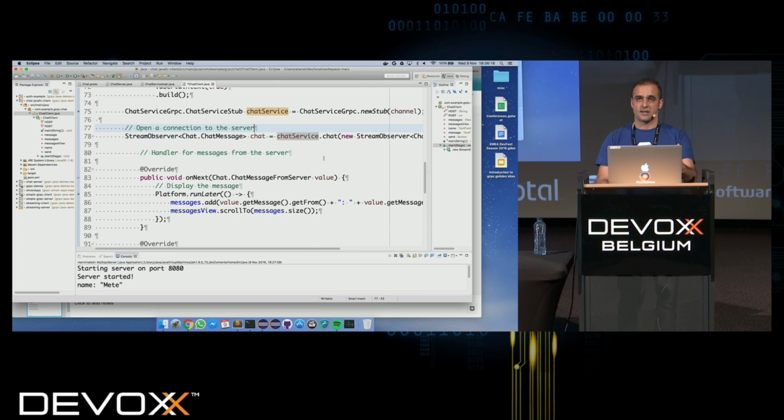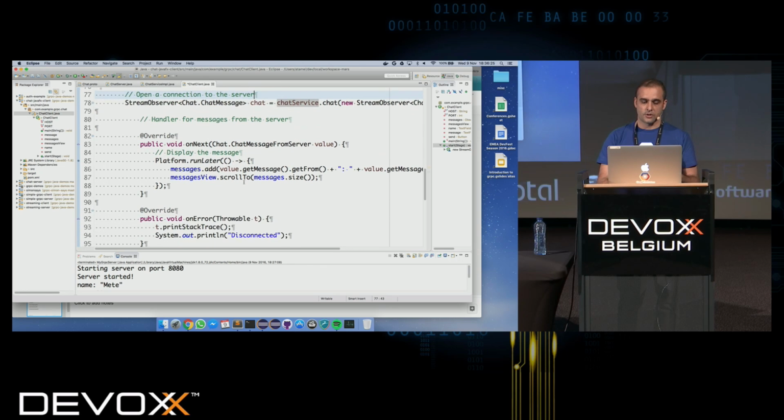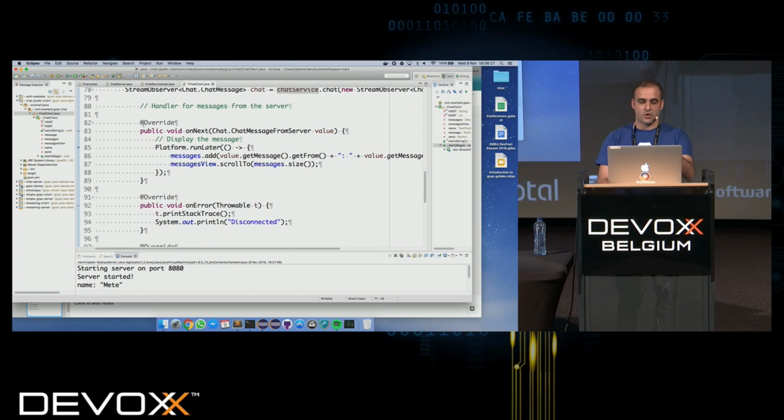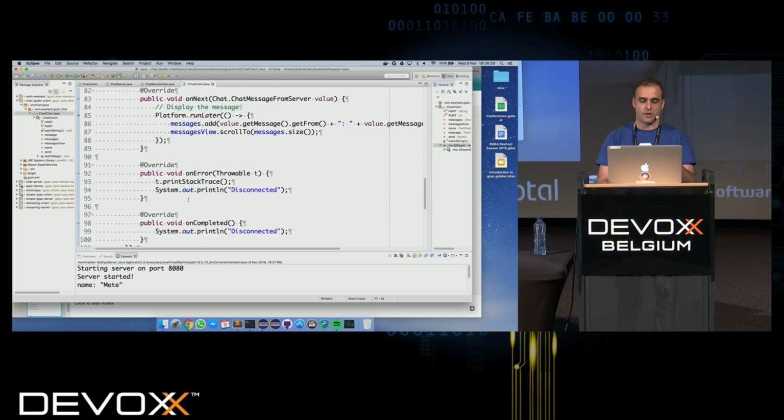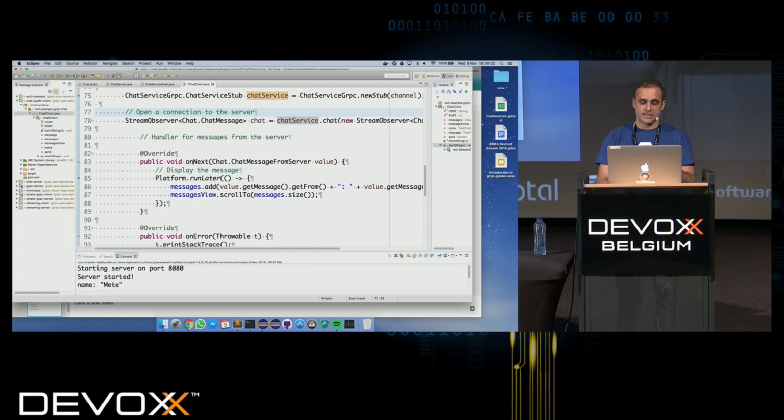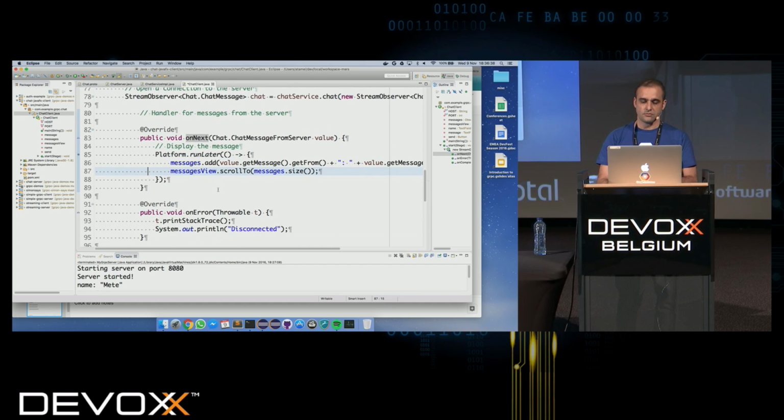So this is basically the handler for the messages from server to client. What is the client going to do when it receives a message from the server? Again, it's strongly typed, so I know that I need to implement onNext, onError, and onCompleted. onNext is when I receive a message from the server, and I'm basically just displaying that in my JavaFX application.